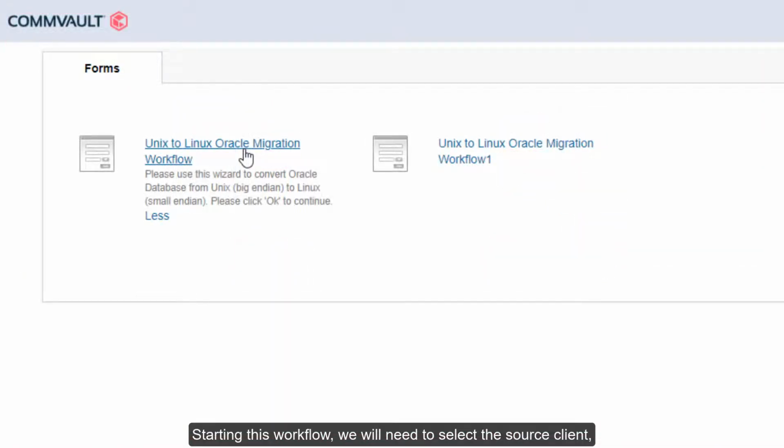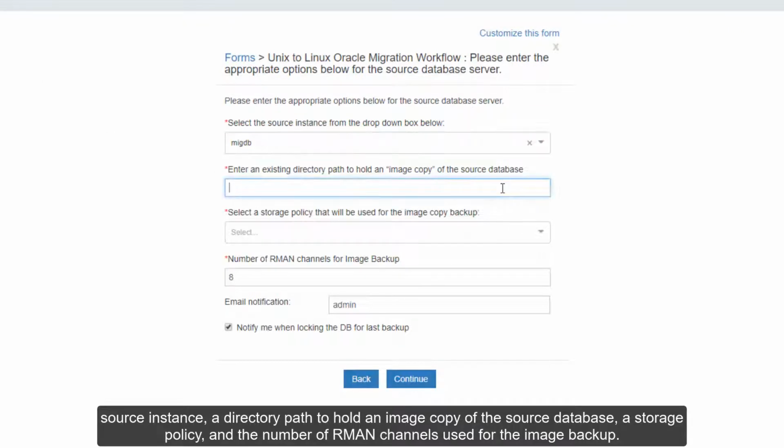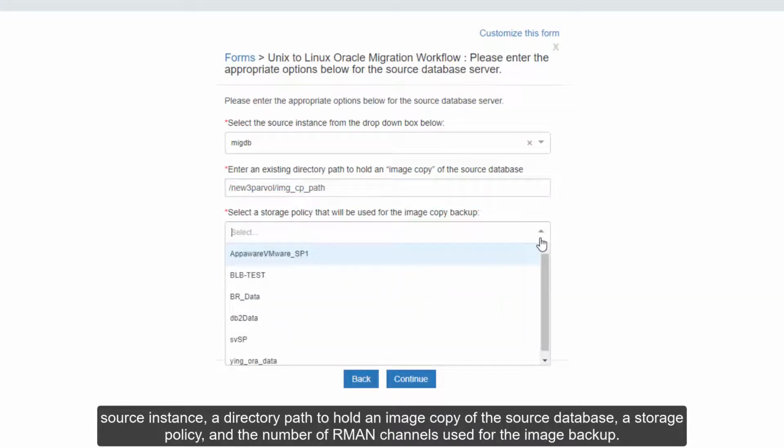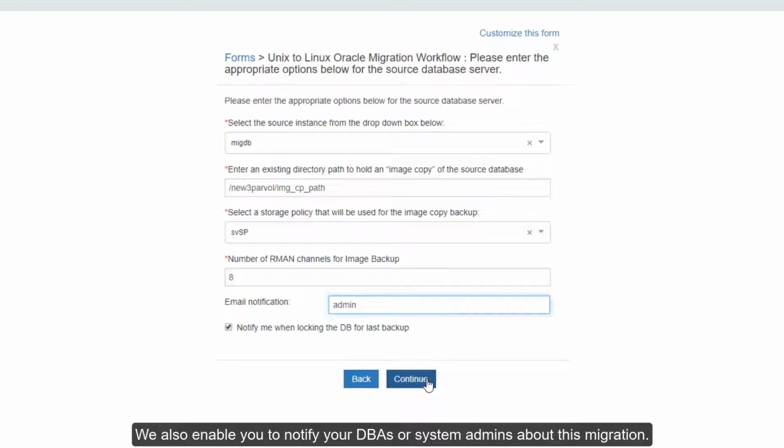Starting this workflow, we will need to select the source client, source instance, a directory path to hold an image copy of the source database, a storage policy, and the number of RMAN channels used for the image backup. We also enable you to notify your DBAs or system admins about this migration.